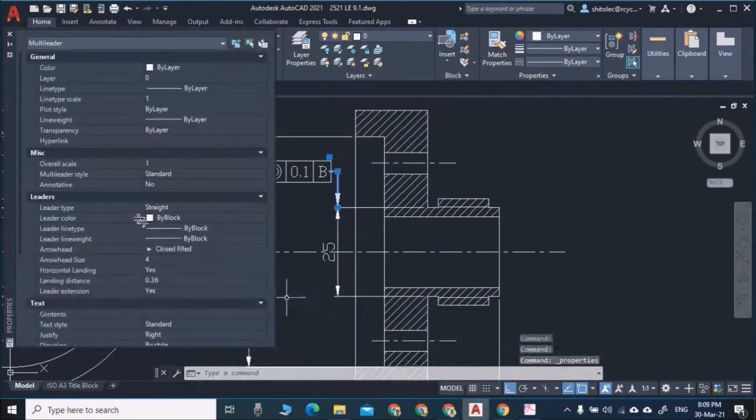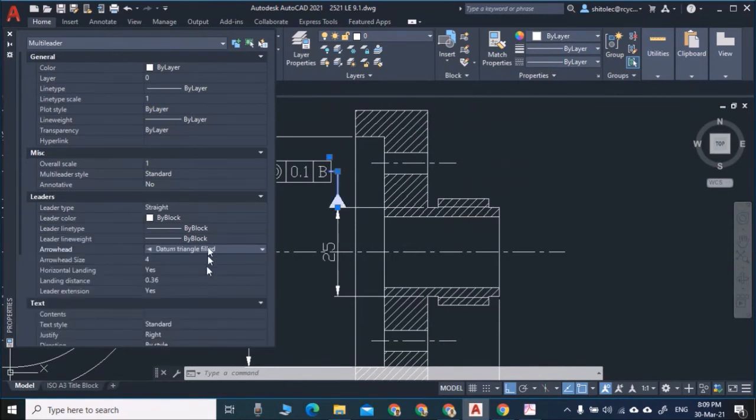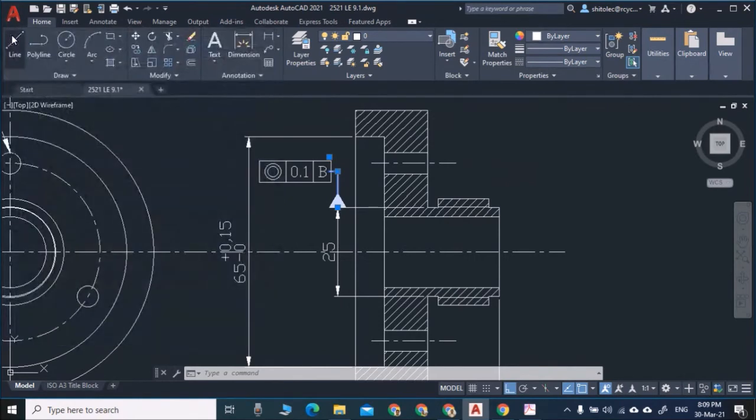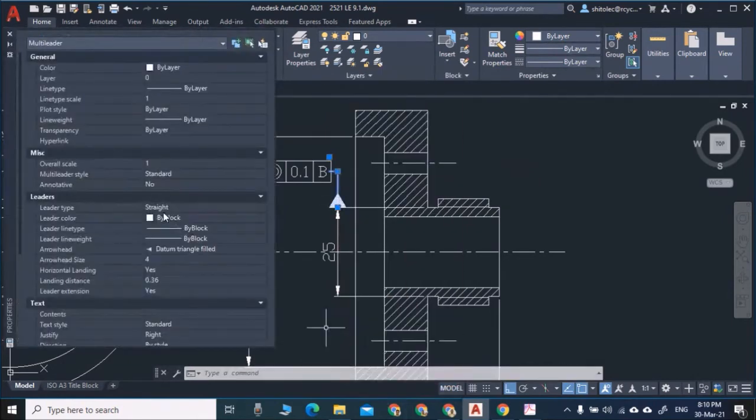And I want this triangle. So properties, and go to the leader, inverted triangle. So close field, I don't want this. I will go back, and is this the datum triangle? Yes, and escape this. So you need to redraw this as it is. If this size is bigger, you can select this arrow, right click and change the property, and go to the leader. Arrow size is 4, so I will make it 2. Everything is there, whatever you want.